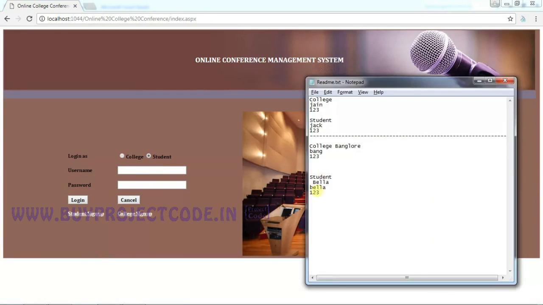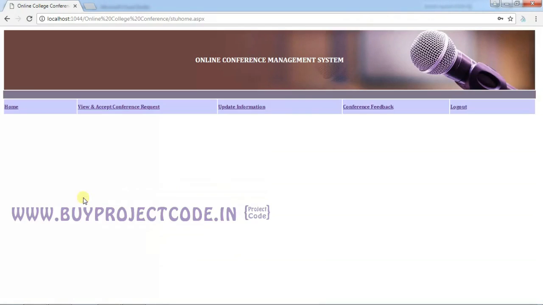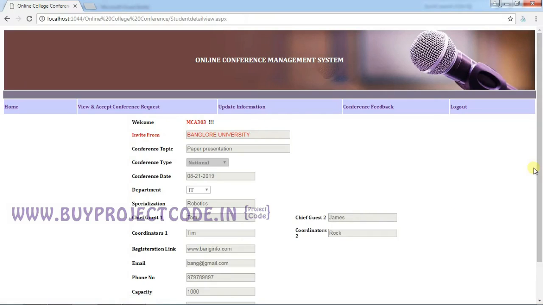The student account is BELLA and the password is 123. Click login. So this is the home page of the student. The first tab is view and accept a conference request. Now the student can get the information, request or the invitation from the college of the Bangalore University, and the topic and everything you can see by clicking on the click to view the details.